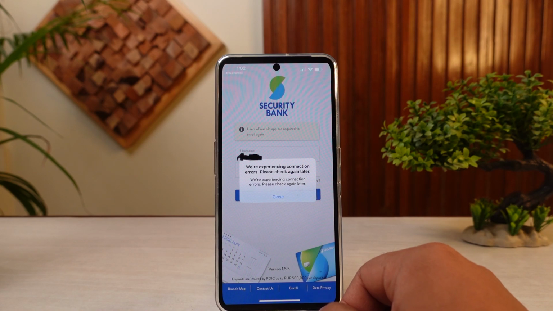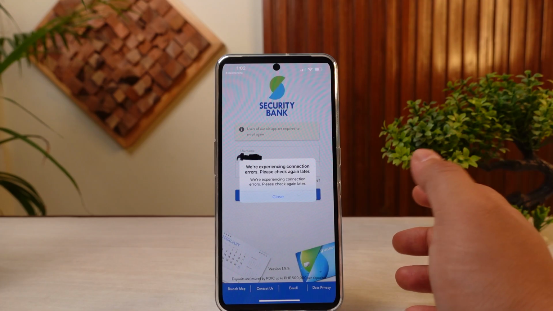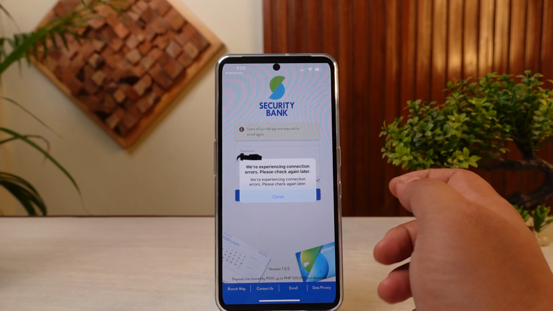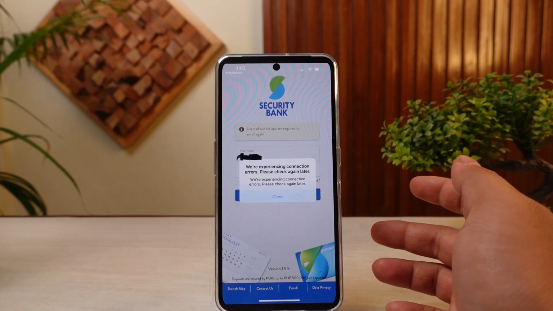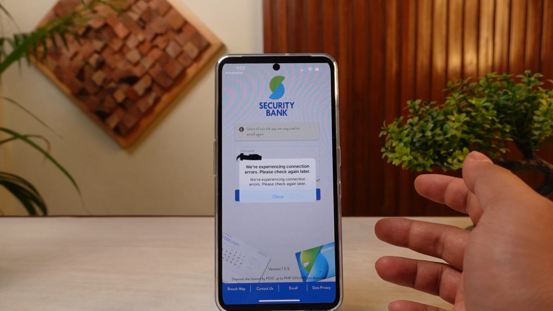In this video, let's talk about how to fix the Security Bank login problem. So if you also come across this exact error message which says connection error, or you're simply not being able to log into your account, there are a few ways that you can try out to solve this problem.